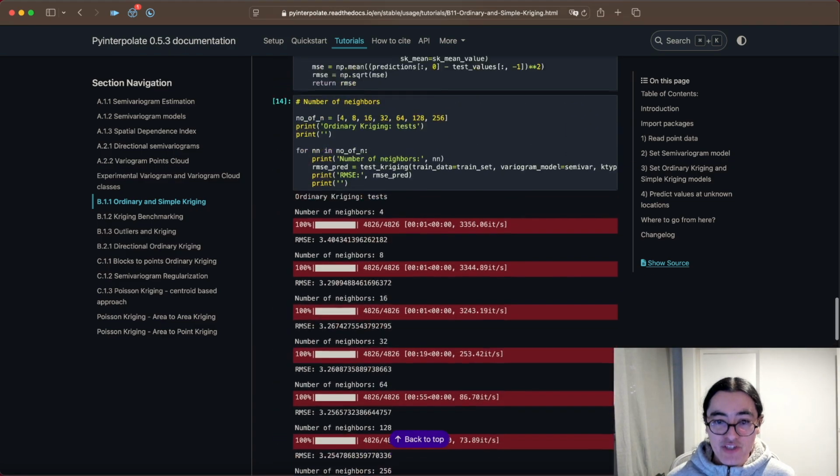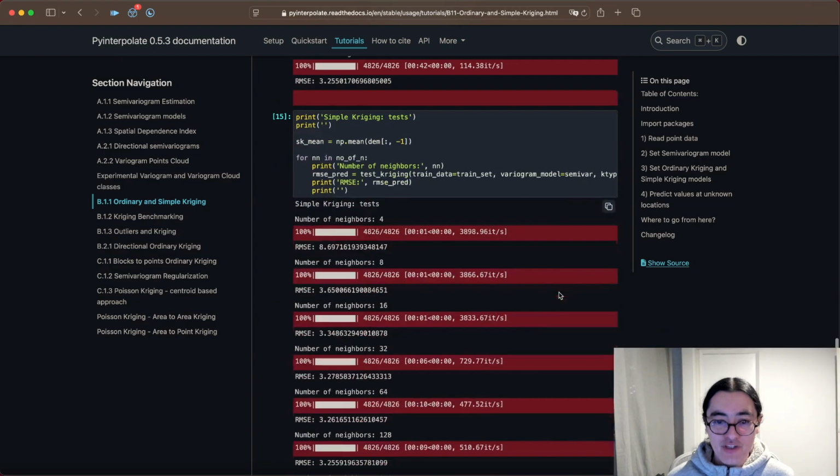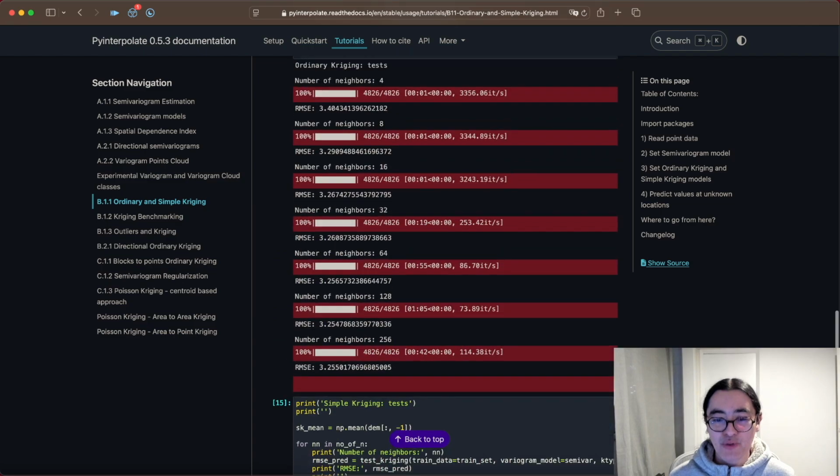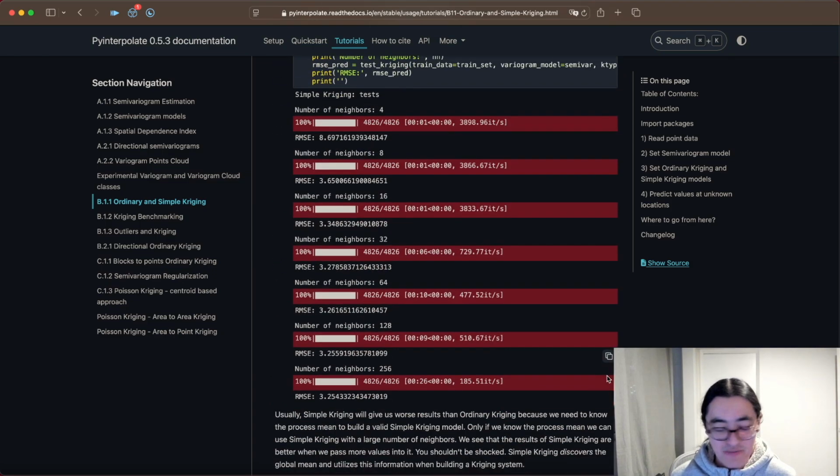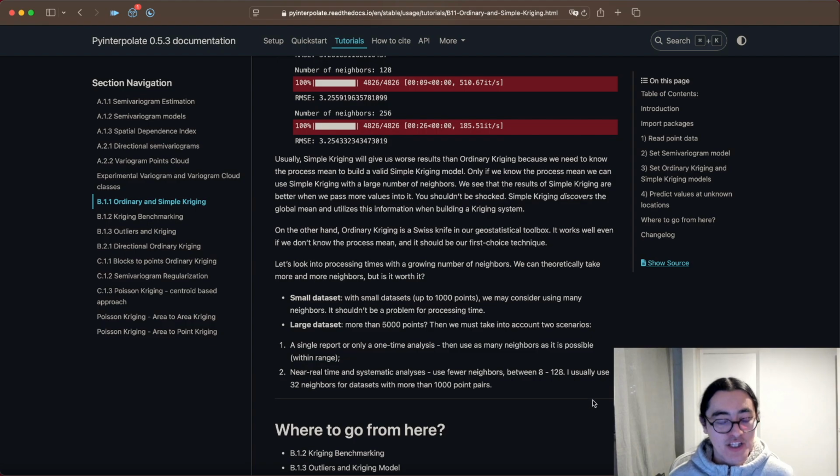The tutorial does this for ordinary kriging, and it also does it for simple kriging. In theory, you should be able to see lower root mean square error for ordinary kriging in most cases, but not always. So this will really differ depending on the dataset.